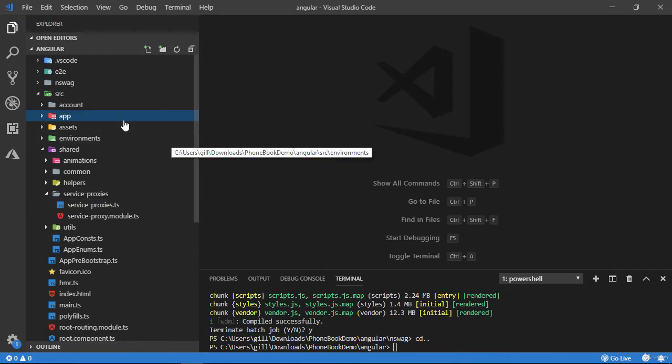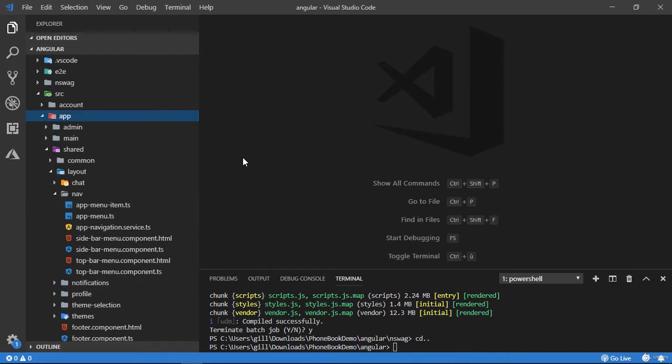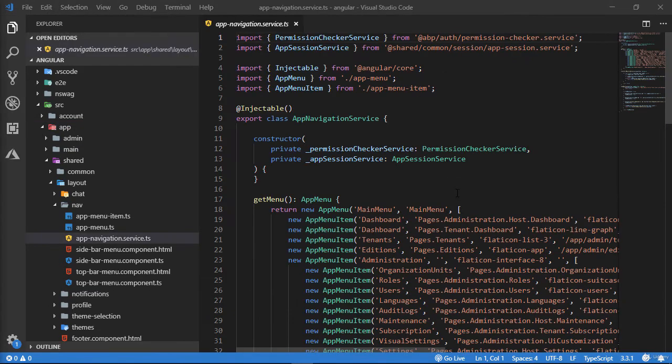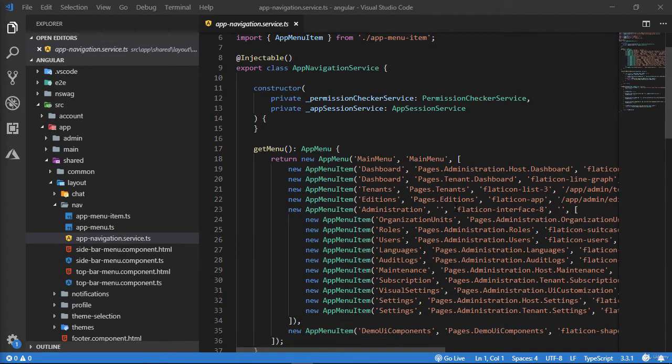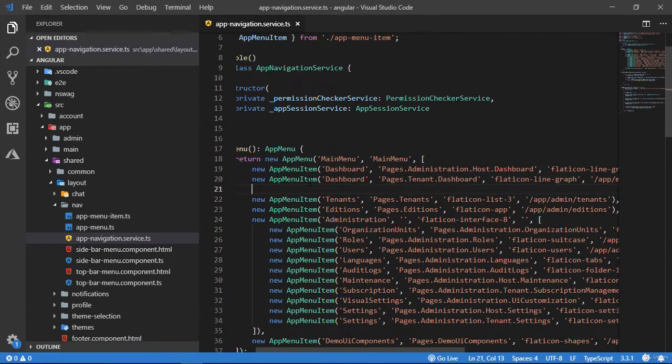To add that menu item, I need to go to App, Shared, and then Layout. In there you'll find the folder Nav, and in there you'll find App Navigation Service. What you see here is the code that builds up the app menu. I hope you recognize the dashboard, the administration, which had some submenu items such as roles and users that we looked at earlier in this course. I'm going to add my own app menu item here. And let's add it behind this dashboard menu item.